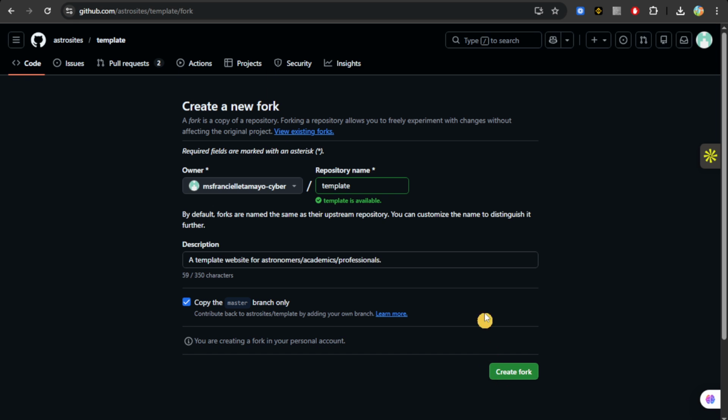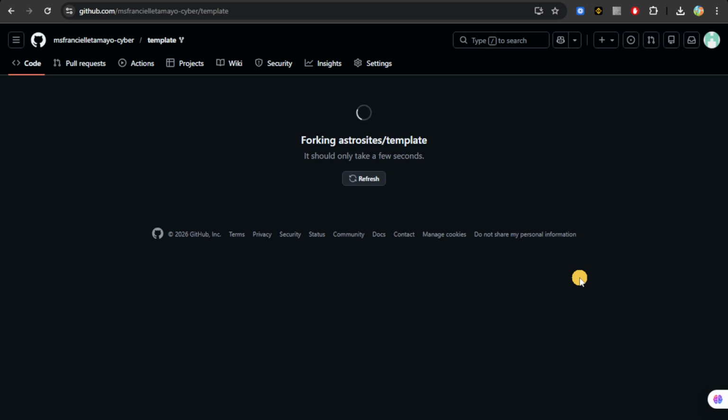And that's it. Forking a repository allows you to freely experiment with changes without affecting the original product, so you can do whatever you like with the fork that you have. Just make sure that you click on create fork right here so that you can start creating. And that's it. That is how you can create a fork on GitHub.